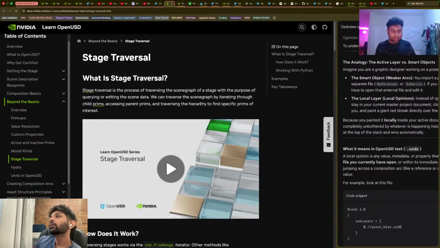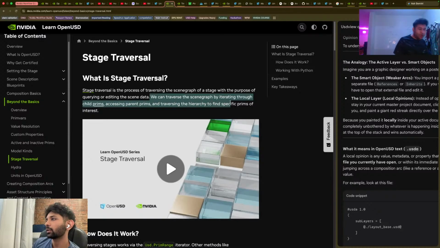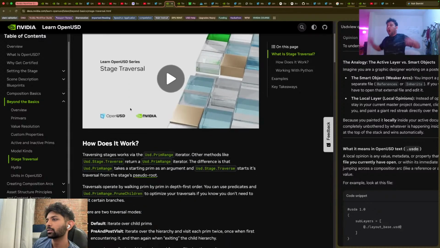Oh, okay, that's important. So we can traverse the scene graph by iterating through child prims, accessing parent prims, and traversing the hierarchy to find specific prims of interest.